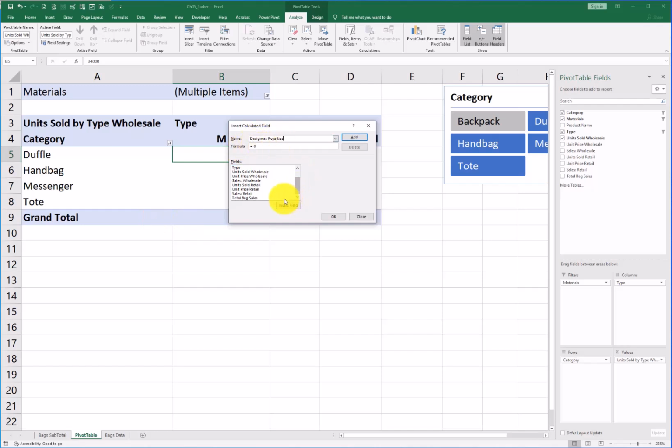Grab your scroll handle, go all the way to the bottom, and grab this total bag sales. Just double click, and the 0 is replaced with the total bag sales. Notice that I have a single quote on each side of that.